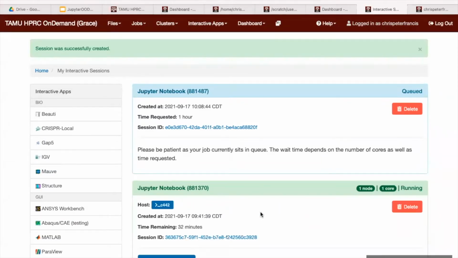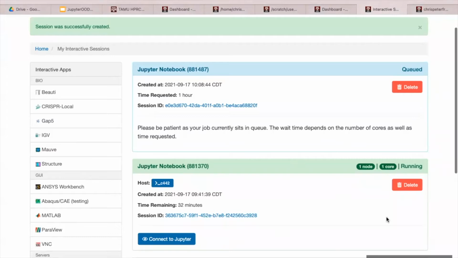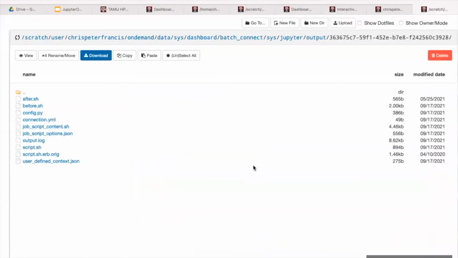So another thing is like, we saw that I had a notebook that was running. Here it is right here. You can see that it's been running for 32 minutes.